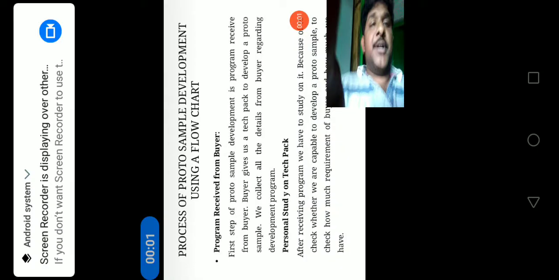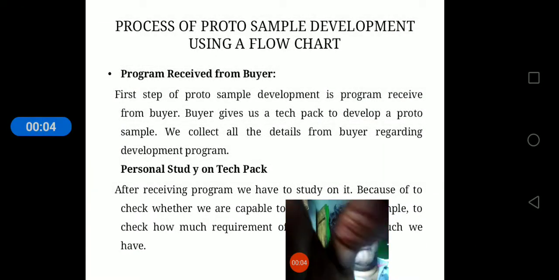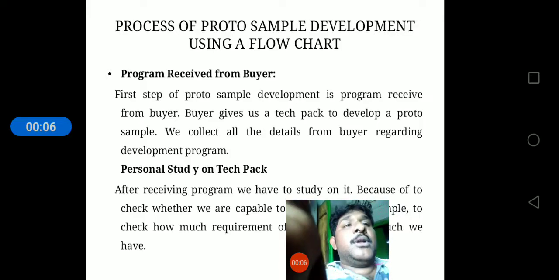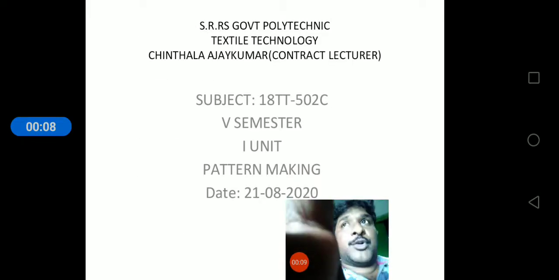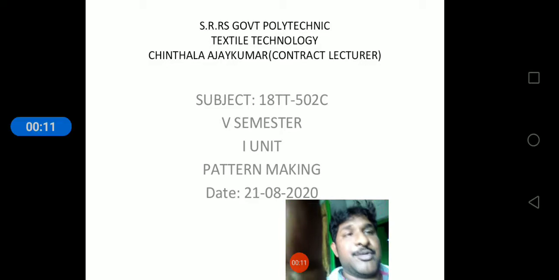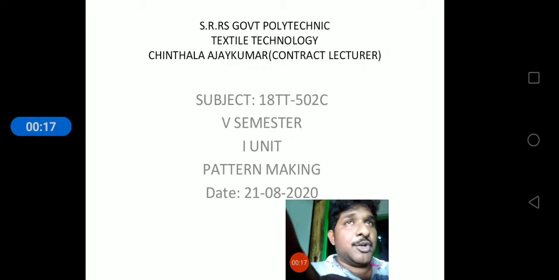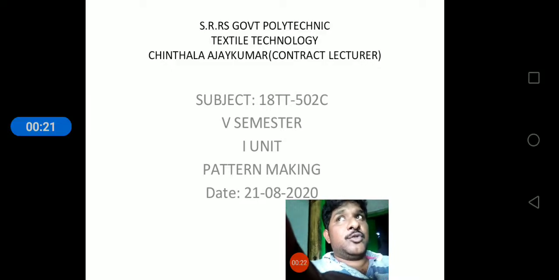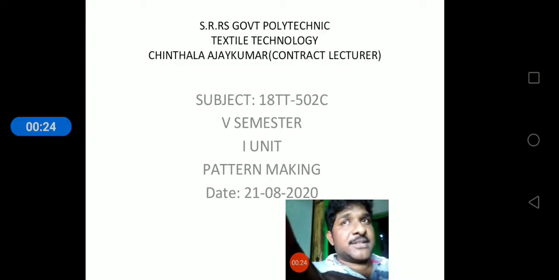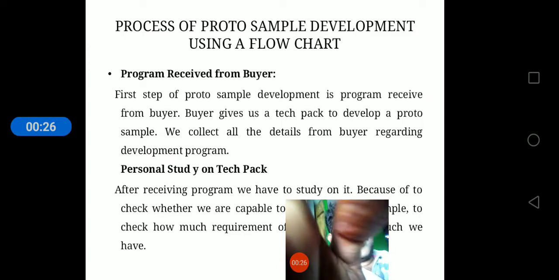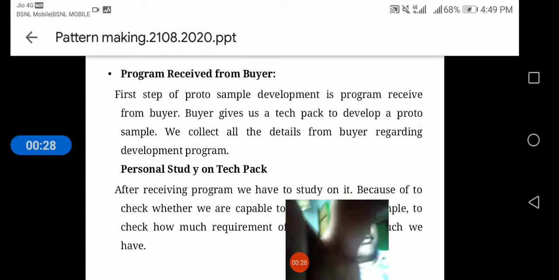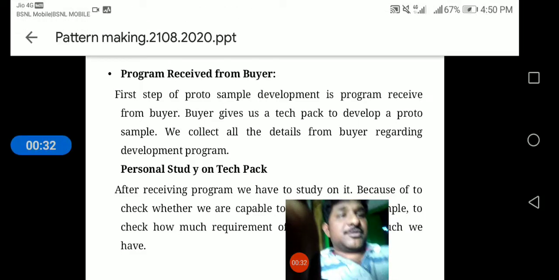The last topic in the first chapter is pattern making. In pattern making, there is a process of proto sample development with a flowchart. What type of samples we have to take and what type of procedure we have to follow for the sample taking to complete a garment from the buyer or seller. So now we will see the process of the flowchart of proto samples.